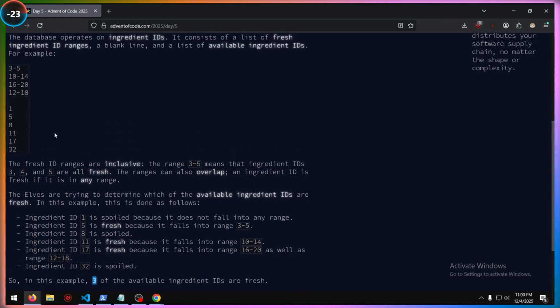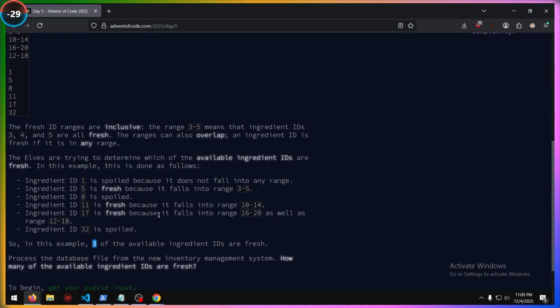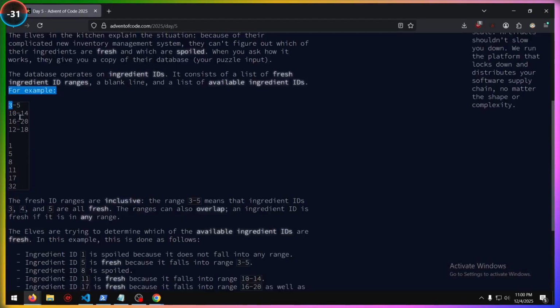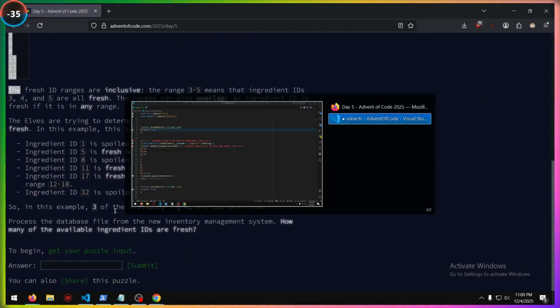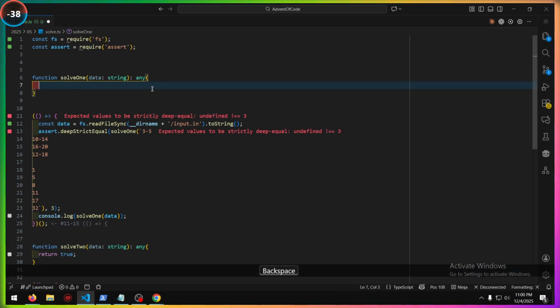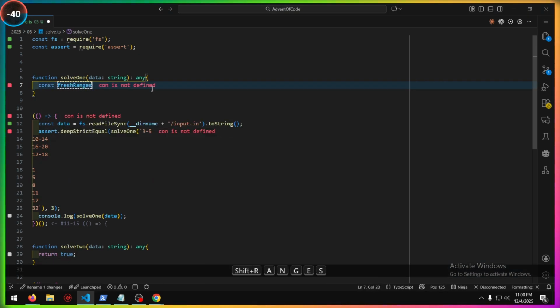Okay. Ranges are inclusive. 3 to 5 means that all these are fresh. Can overlap. Great. Okay. Spoiled does not fall under a range, fresh does fall under a range. Okay, this seems relatively straightforward. Give ranges and then tell me which ones are fresh. Do I add up the number of freshes? Nope, I just tell you how many are fresh. Great.